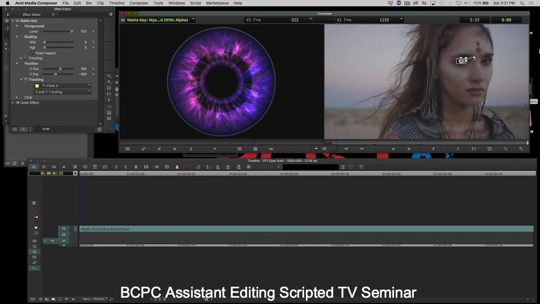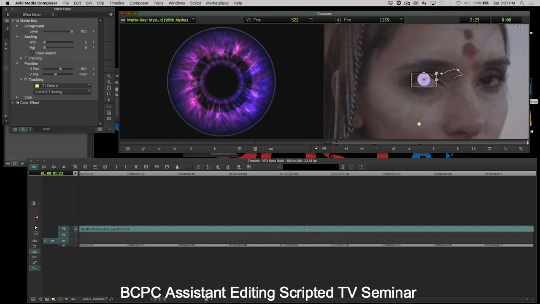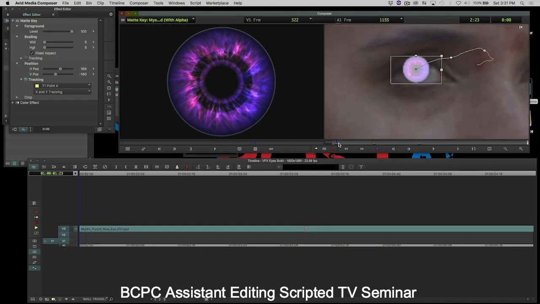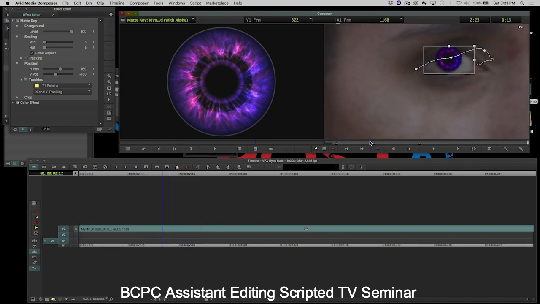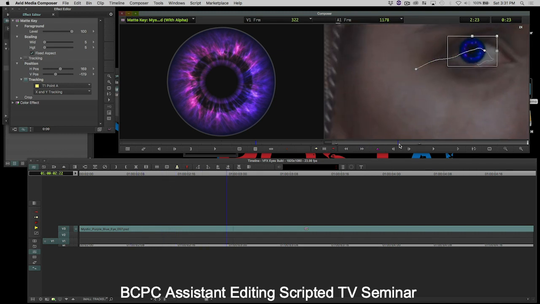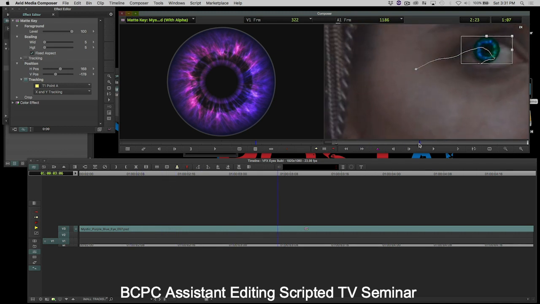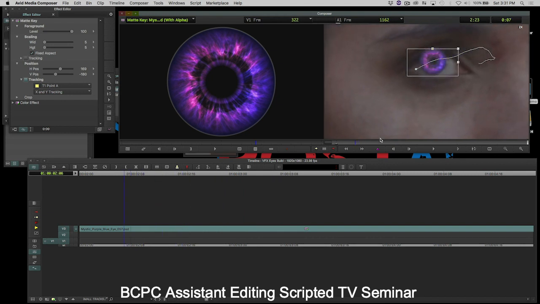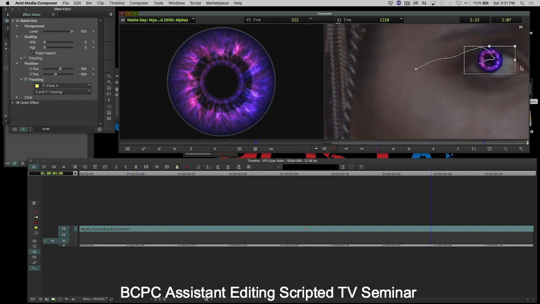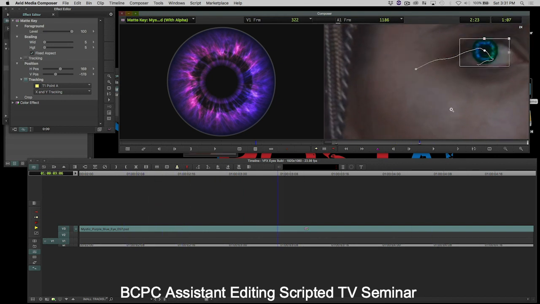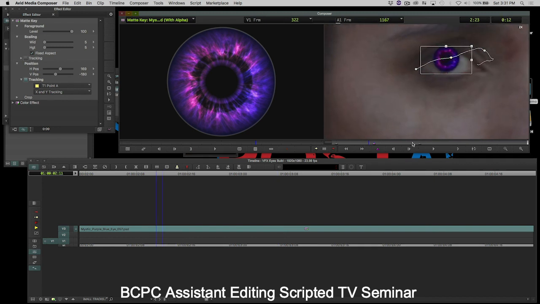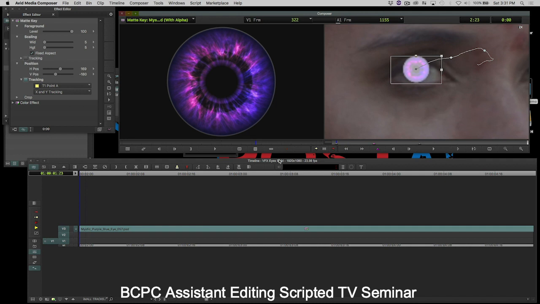I had to do a combination of tracking and keyframing because the track didn't hold. So if I delete that and delete that, you'll see it didn't quite follow the eye. You can see it's kind of peeking right there. So I just keyframe those little bits rather than have to retrack the whole thing, because for the most part the track was good.